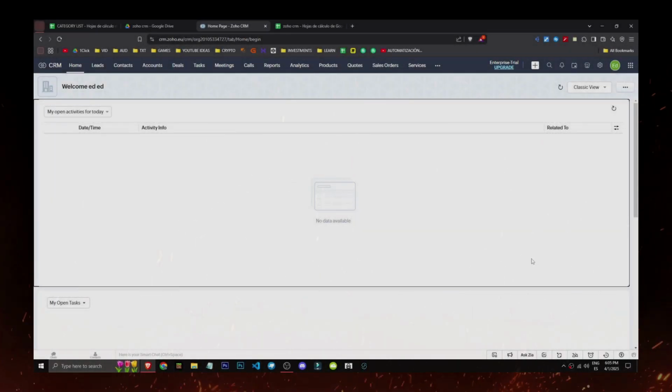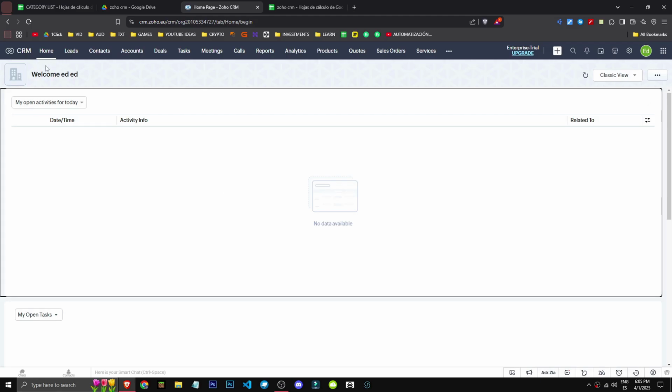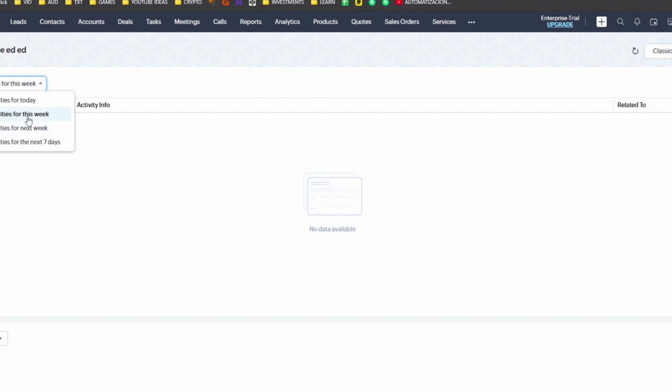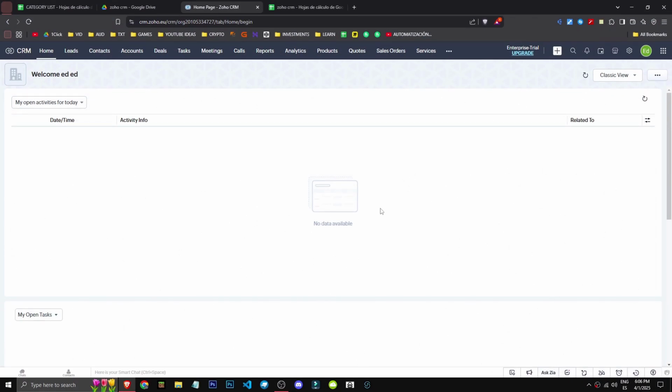Alright, what's the purpose of the Zoho CRM? The home section. Okay, what's this section for? Well, this section shows activities from the last 7 days and for the coming week, including future tasks, today's activities, and more. As you can see, it's empty now because we're starting from scratch and don't have any information yet.